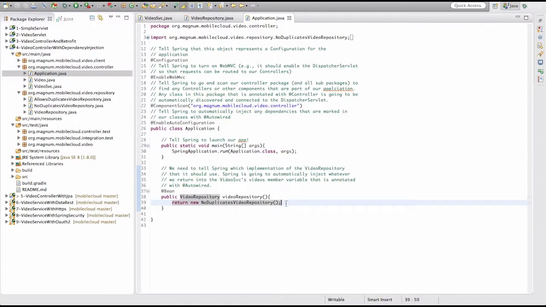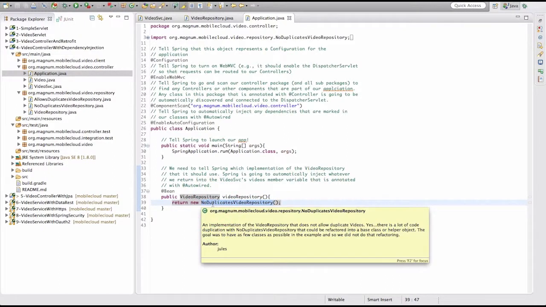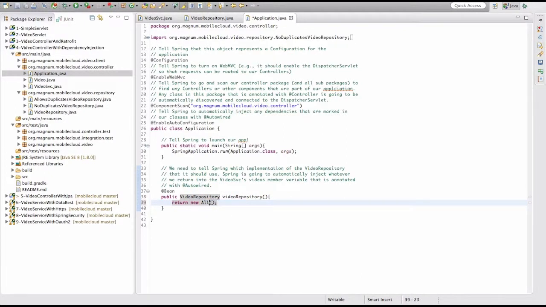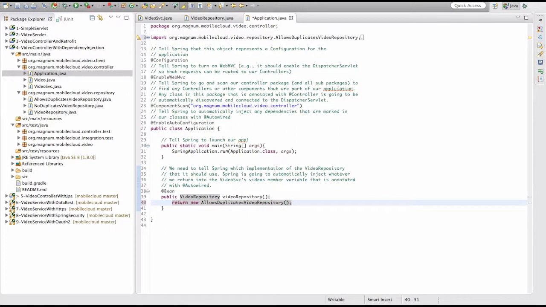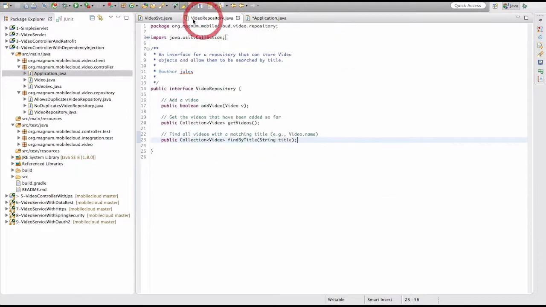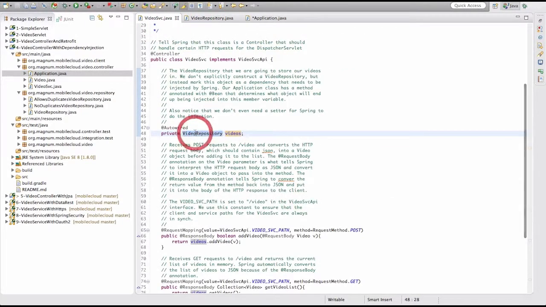So in this example here, where we are creating the actual implementation of the video repository, if we want to simply change the implementation that Spring is going to use, all we have to do is change this to a different implementation of video repository. And when we start up our application, Spring is automatically going to take this new implementation that we're creating here and bind it to all of the places where we refer to a video repository.